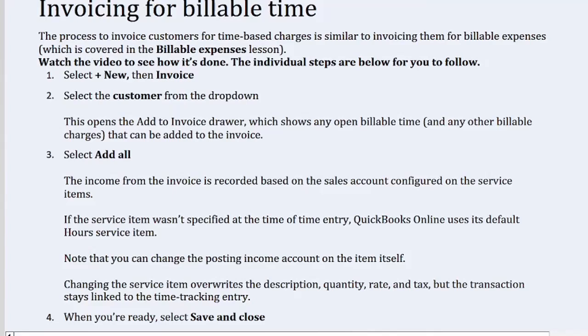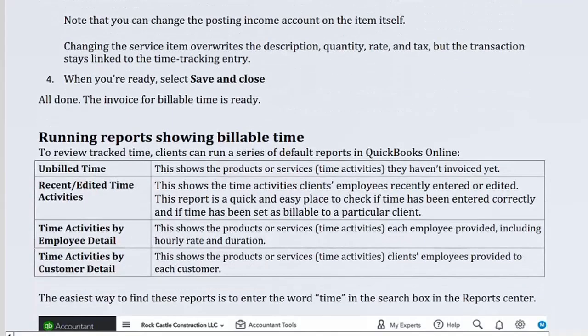Select Add. All the income from the invoice is recorded based on the sales account configured on the service items. If the service item wasn't specified at the time of time entry, QuickBooks Online uses its default hours service item. Note that you can change the posting income account on the item itself. Changing the service item overwrites the description, quantity, rate, and tax, but the transaction stays linked to the time tracking entry. When you're ready, select Save and Close. All done. The invoice for billable time is ready.